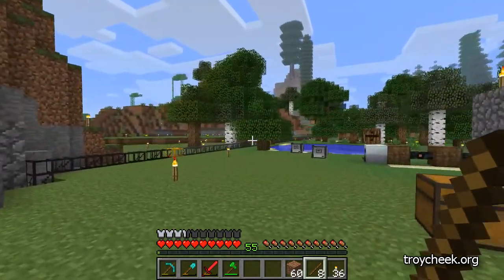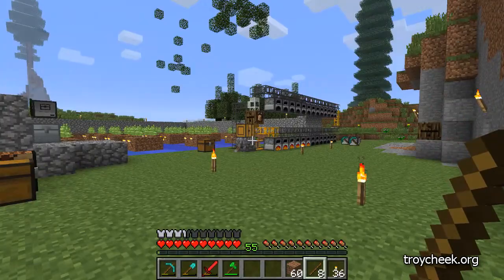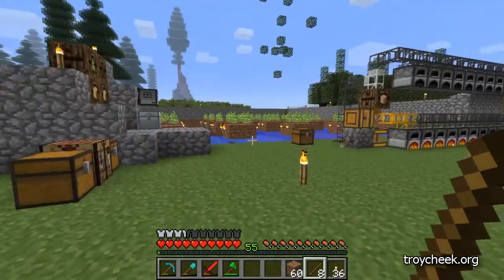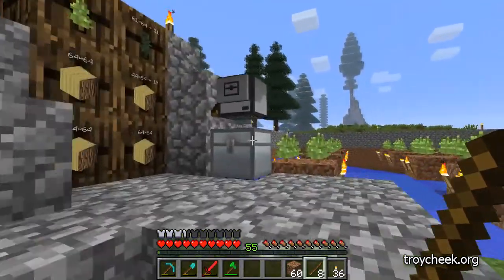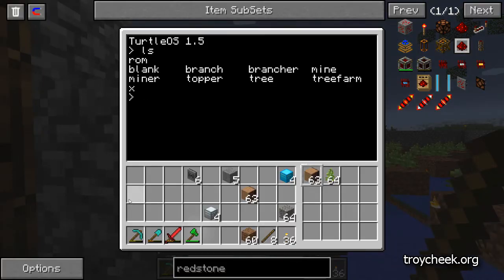Okay, so today instead of doing one big project, we're going to do several small projects, answer a few questions and the like. To start with, people keep asking, how do you get programs into the turtles?